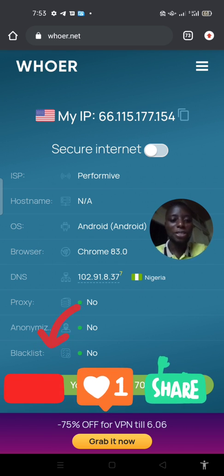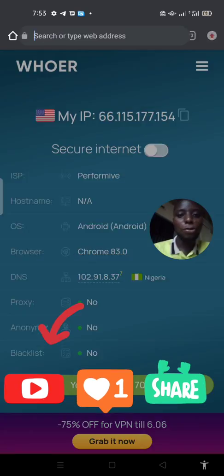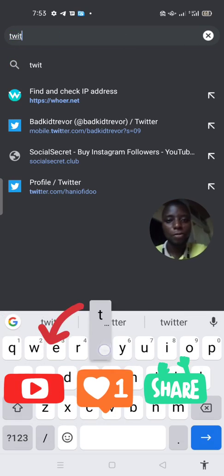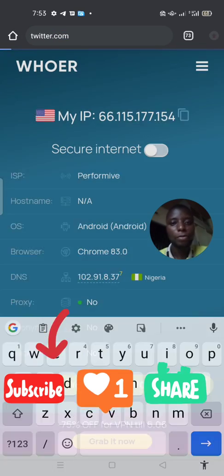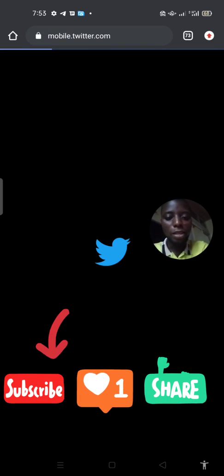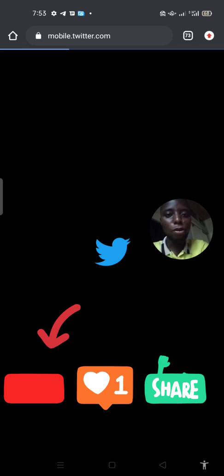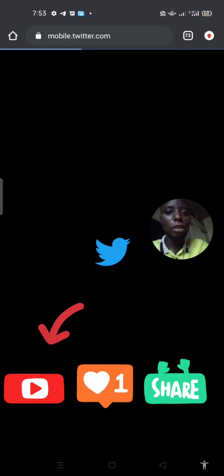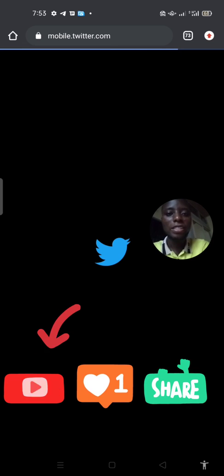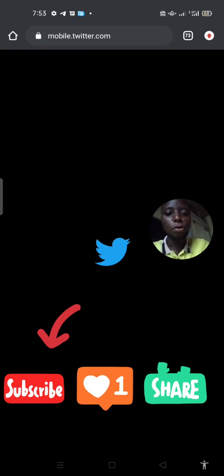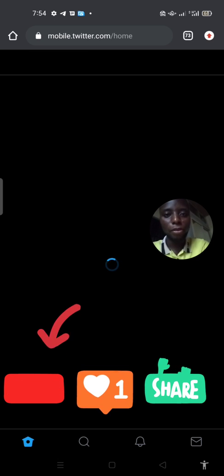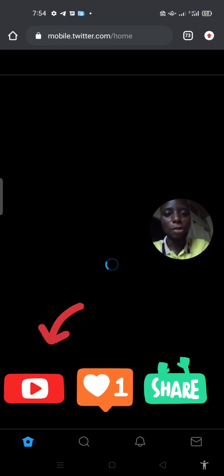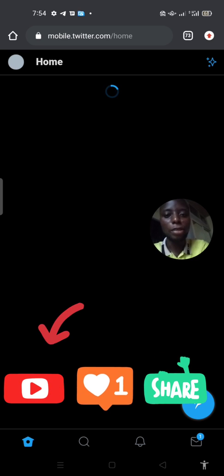Now if you're having issues before now accessing Twitter, go to your web page, search for twitter.com, and allow it to load. Everything is going to work perfectly. Before now, you couldn't log in to Twitter, you'd be restricted. But with this app I just showed you, you're going to log on to Twitter and other restricted sites you know of. With this VPN, you can log on to any restricted site without restriction.